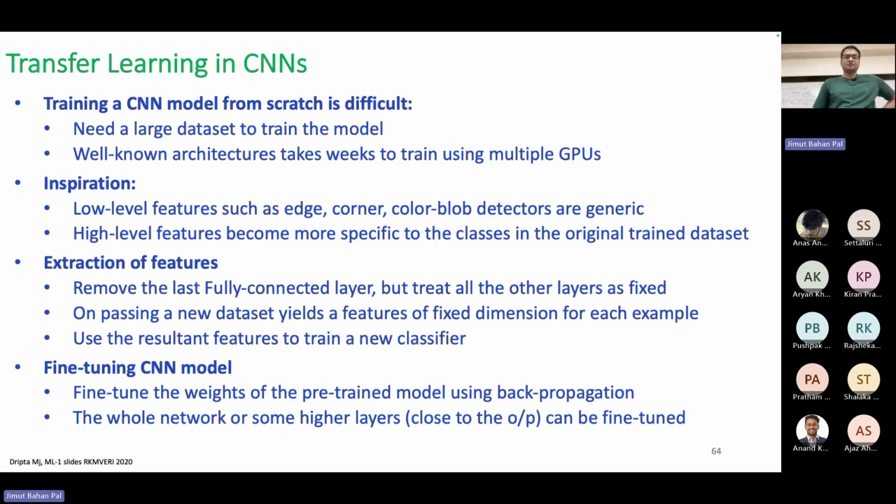So yeah, now there is transfer learning in CNNs. Training a CNN model from scratch is very difficult. Back then it was difficult. Now we have a lot of GPUs, and we can just fine tune the whole CNN model.